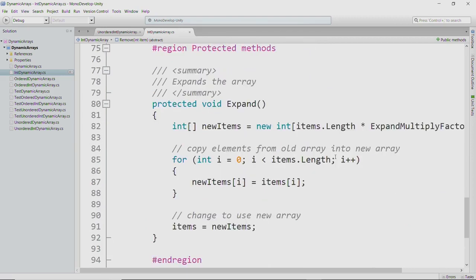We do have one protected method, and that protected method expands the array. So if in fact the array is full and we want to add an item to it, we need to make it bigger. Now we know that once we've created an array object, we can't actually increase the size of that array object. So here's what we do.